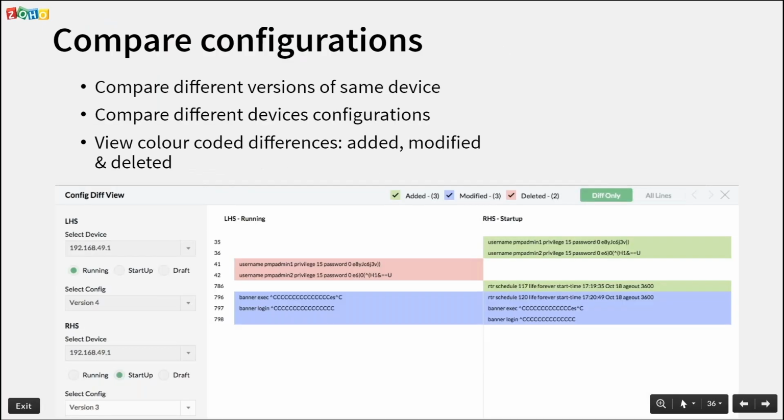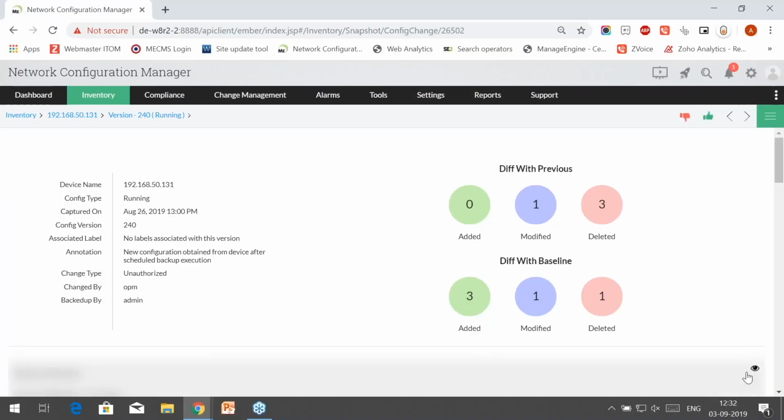Another interesting feature is the compare configuration feature, where you can compare different versions of configuration of the same device or of different devices. And the changes are all color coded. There's a color for the lines that are added, modified, and deleted. So let me show you a configuration comparison in the UI. So I'm just clicking here.